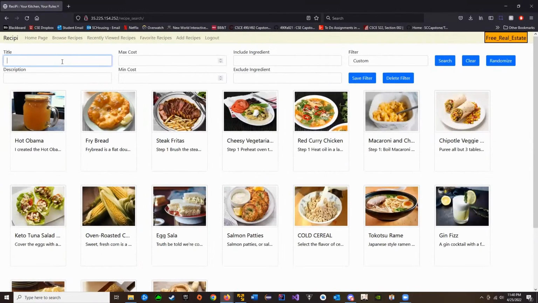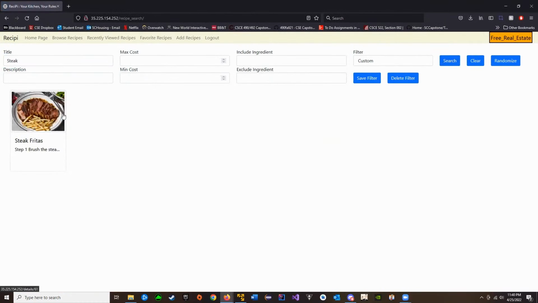Now let's say you felt like steak today, so you decided to search for steak. Oh, there you go, steak fritas. Maybe not what you wanted, but there'd also be a lot more recipes on this when there's more than 5 users. Let's say for your description, you wanted peanuts again, because I want peanuts right now. There's some peanuts for you.